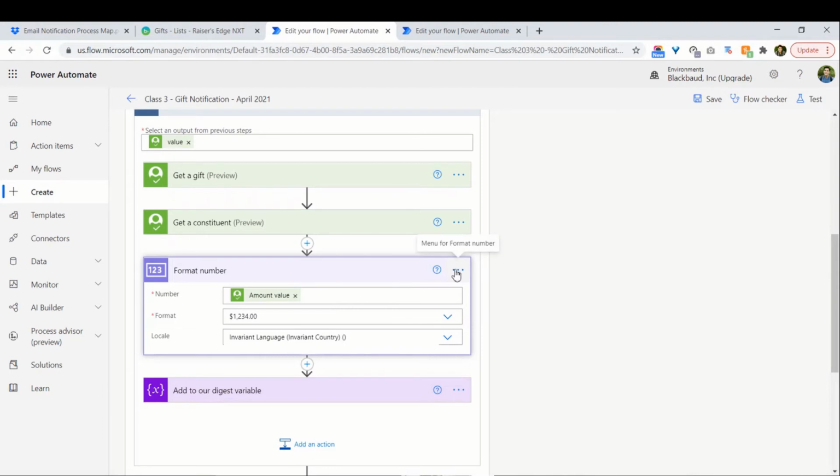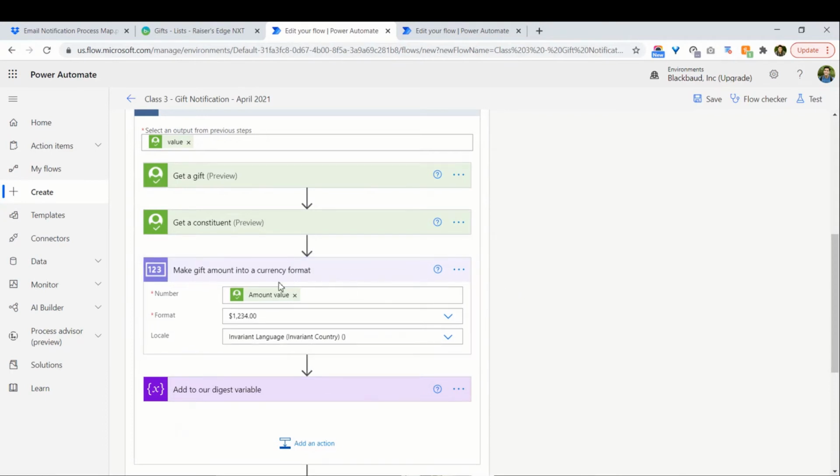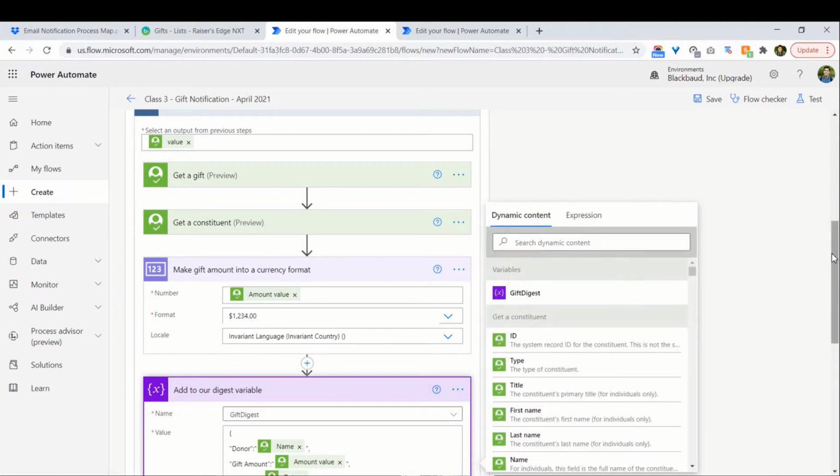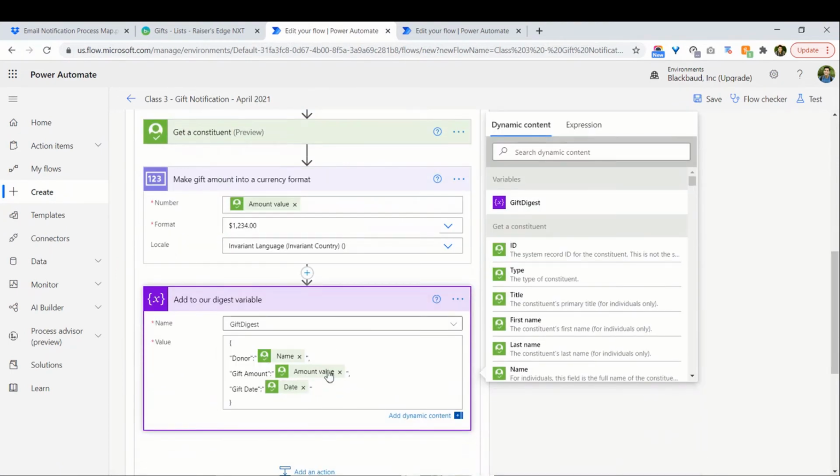I'm also going to rename this real quick. I'm going to call this make gift amount into a currency format. So that's what that's going to do. And then when we go back into our variable, rather than outputting the raw data from Raiser's Edge, I'm going to get rid of this amount value right here.